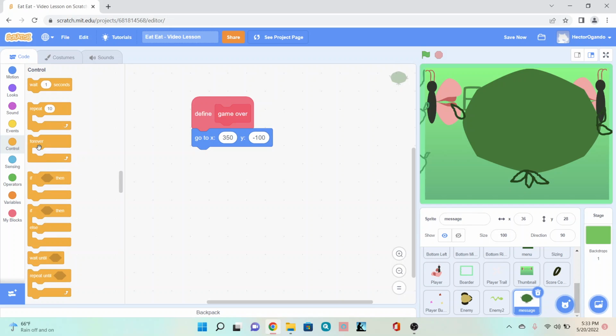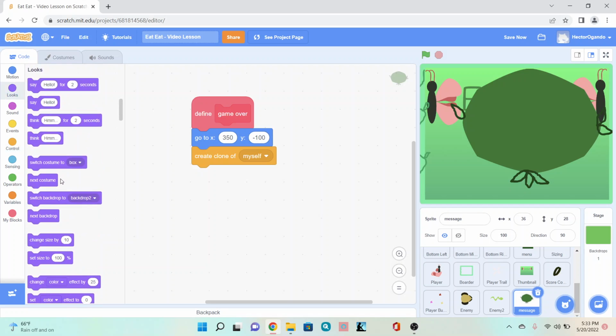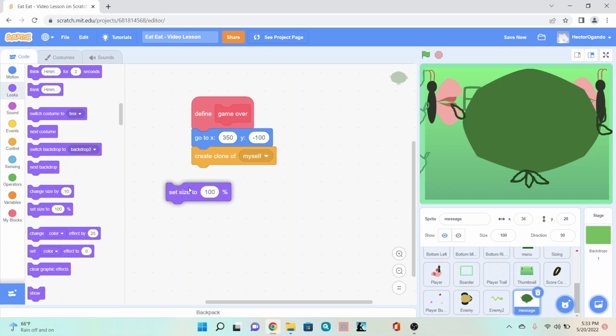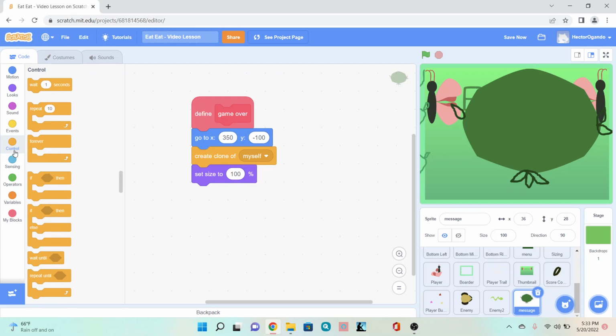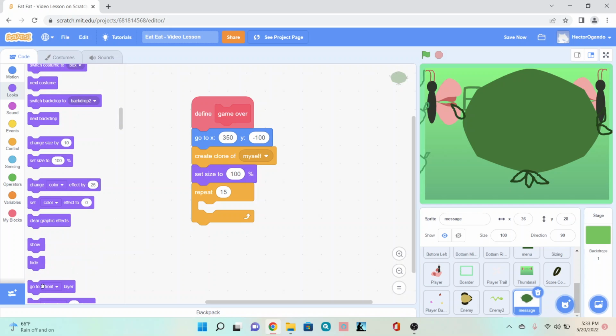I'm going to go into Control and add a Create Clone of myself. We're going to go into Looks and set size to 100 for right now, but we can always change it later on. I'm going to go back into Control and we're going to add a Repeat 10, which we're going to change to 15. We're going to go back into Looks and add a Go to Front Layer. And then we're going to add a Change Size by 2.